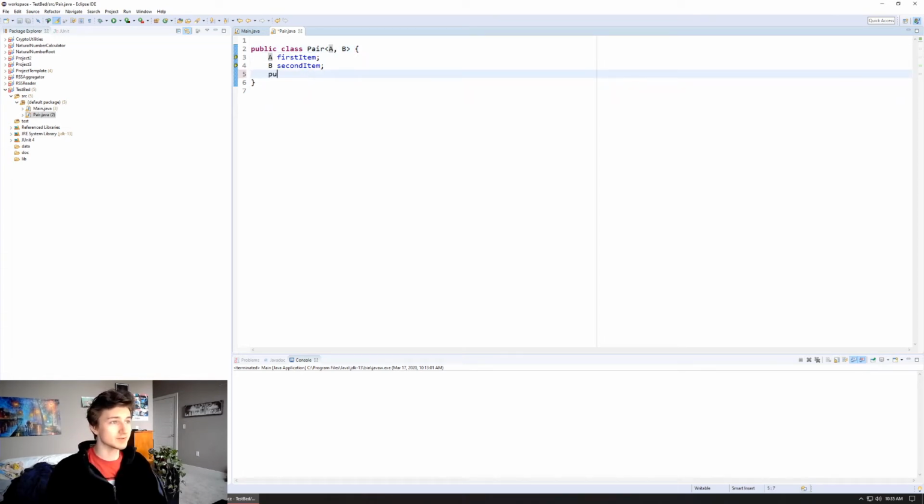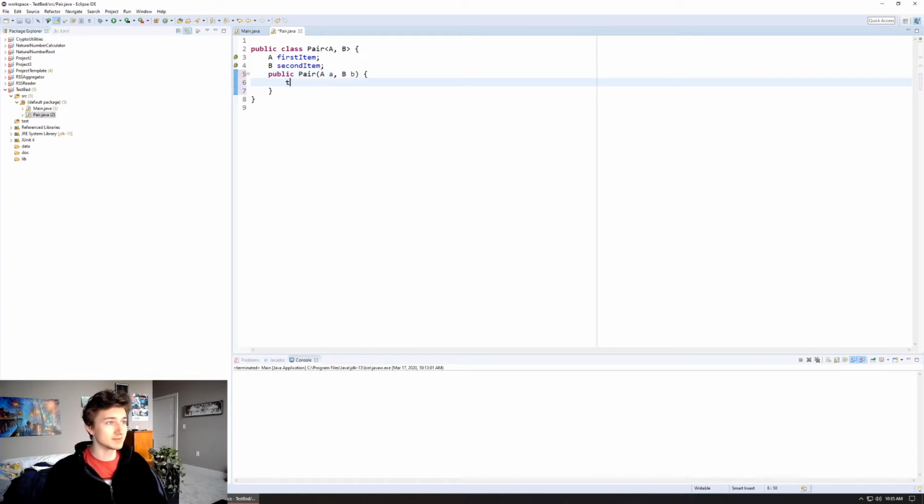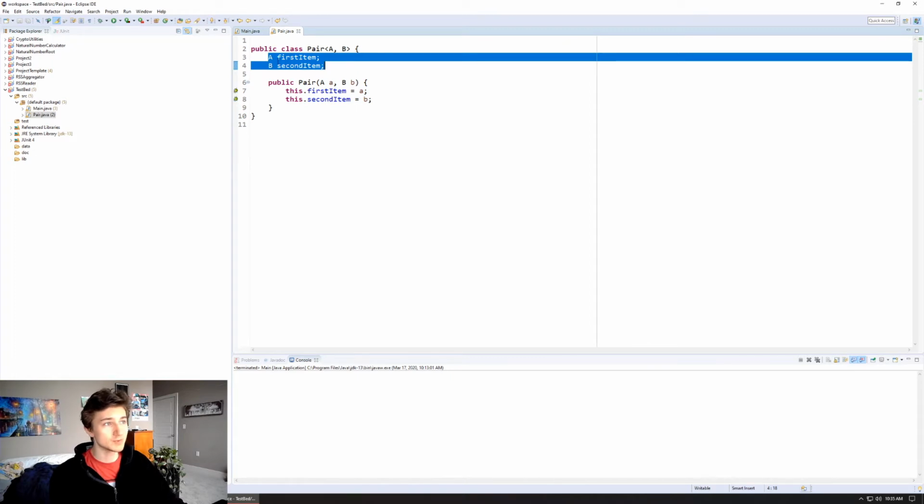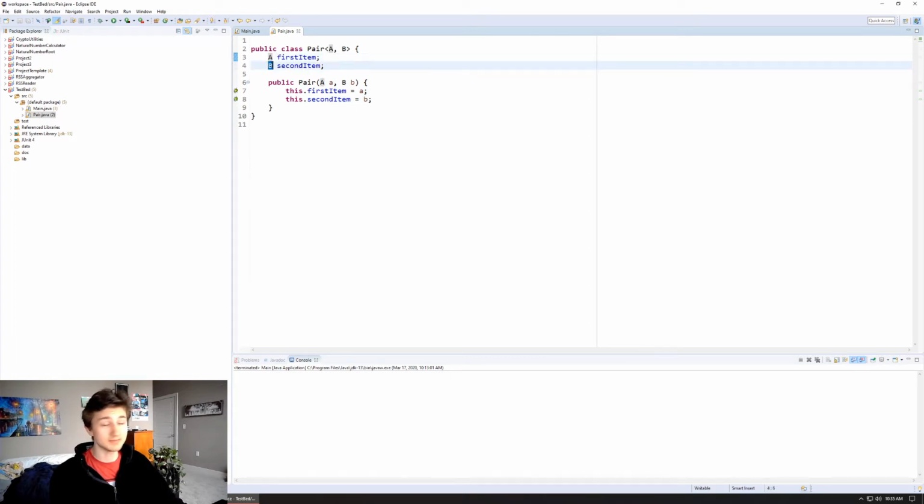So let's say we create a constructor. We don't need the angle brackets there, but then we have to have two inputs, A and B. So then I say this dot first item equals A, and this dot second item equals B. So super basic class. All I'm doing is holding two items of two different classes, A and B. This can be whatever the client decides. And I made a constructor so that when they create their pair, they have to pass in two items of the correct type, and then I store them.